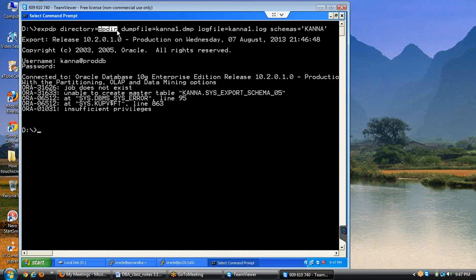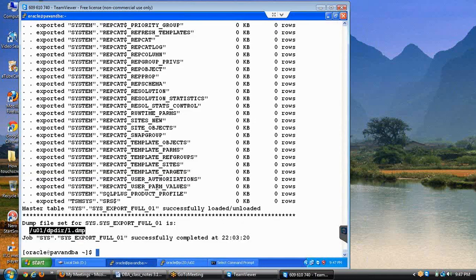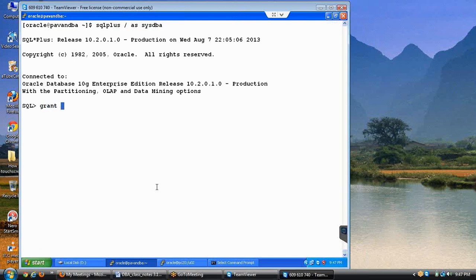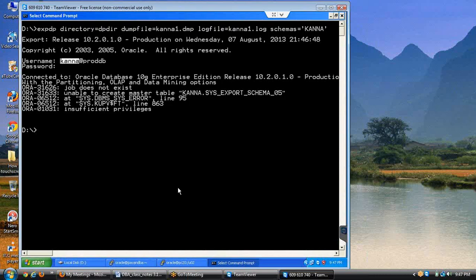Because on this directory, this user Kanna should have a permission first of all. Until that permission is there, it will not be able to create that. If you want to give the permission, only sysdba can do that with this command: grant read, write on directory dpdir to Kanna user. Until you grant this permission, the user would not be able to take export.